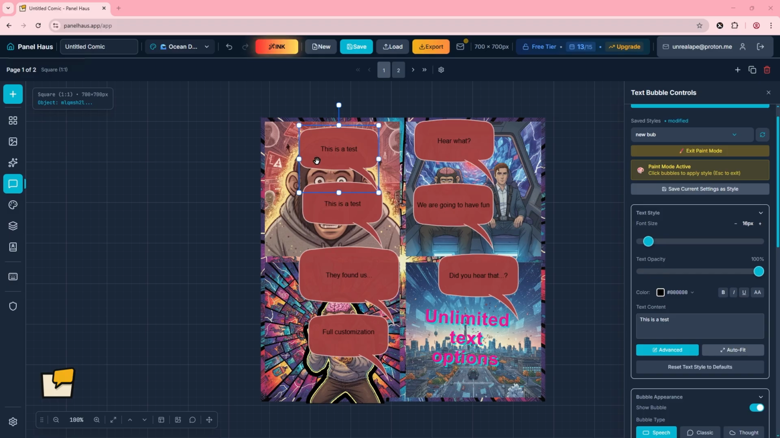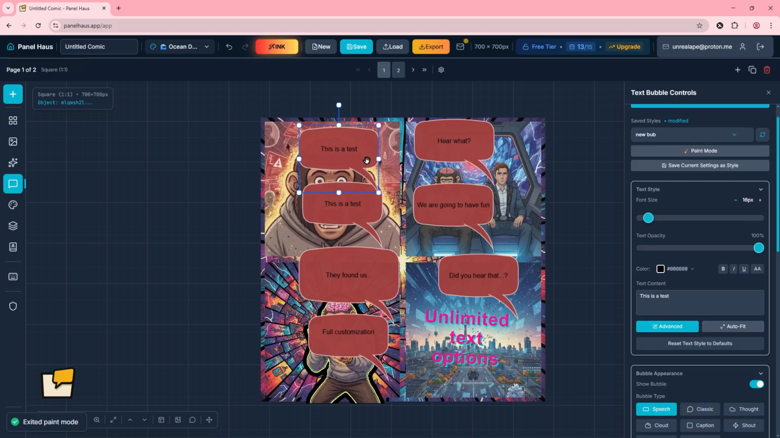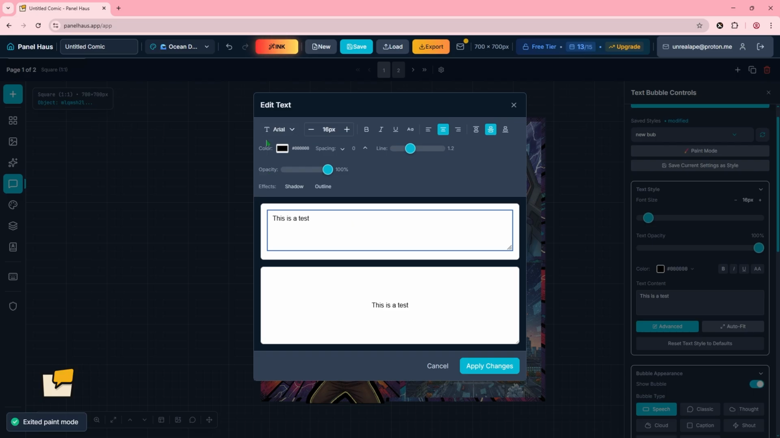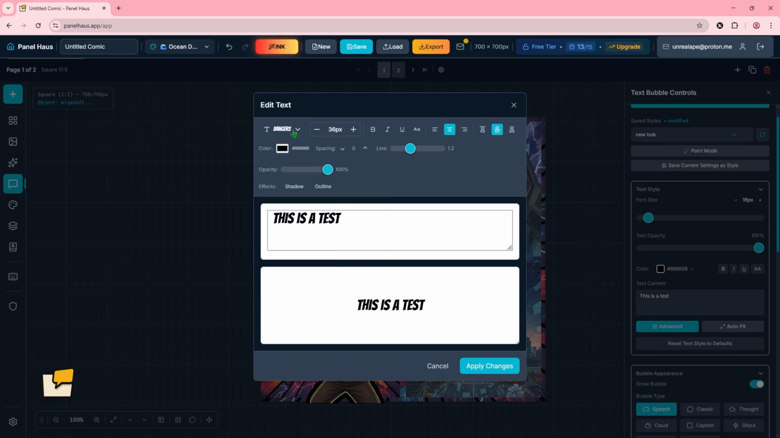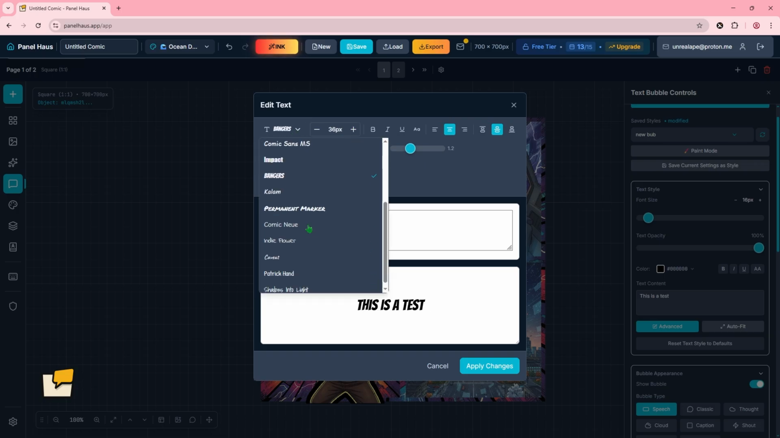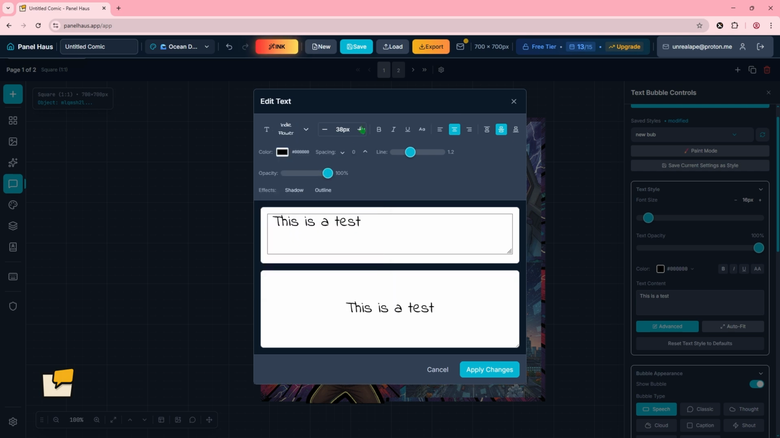The words matter, but so does how they look. Double-click any text bubble to open the Rich Text Editor. Every text bubble has full formatting control. Switch your font to match the mood. Use Bangers for action. Or Indie Flower for something casual. You can even upload your own font.